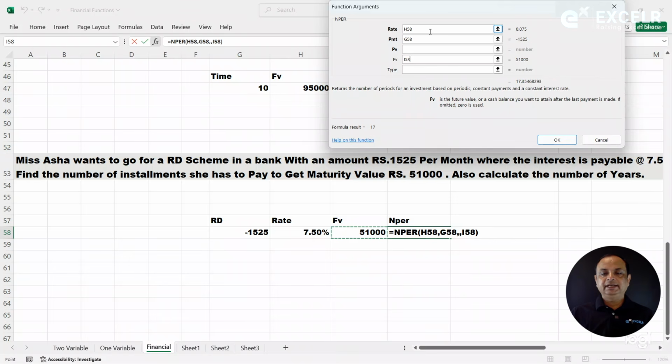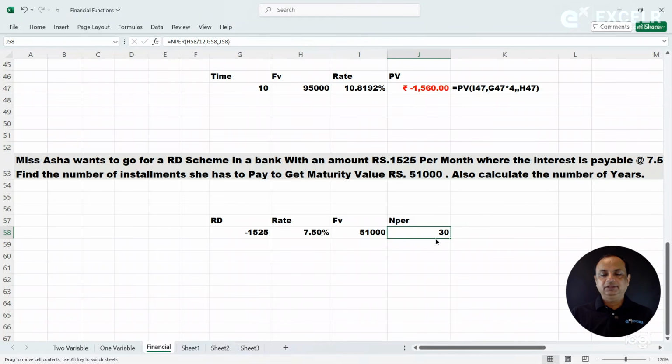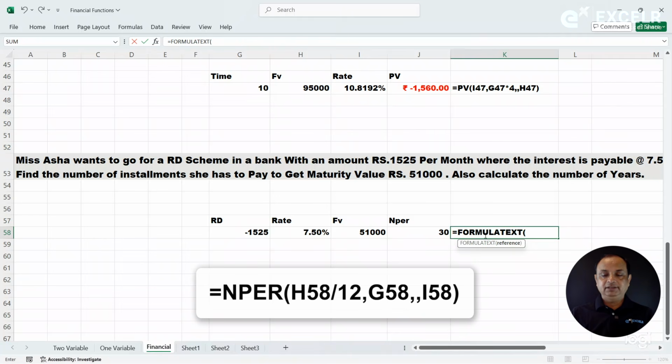And one more thing, the rate whatever is given, it is per annum, right? The rate is 7.5% per annum, so you have to make it monthly interest, so divide by 12. If you do that, we get this answer. Total how many installments? 30 installments. So within 30 installments, if she pays 1525, it will become 51,000. What formula we use, we can see here with the help of formula text, and we can press enter.